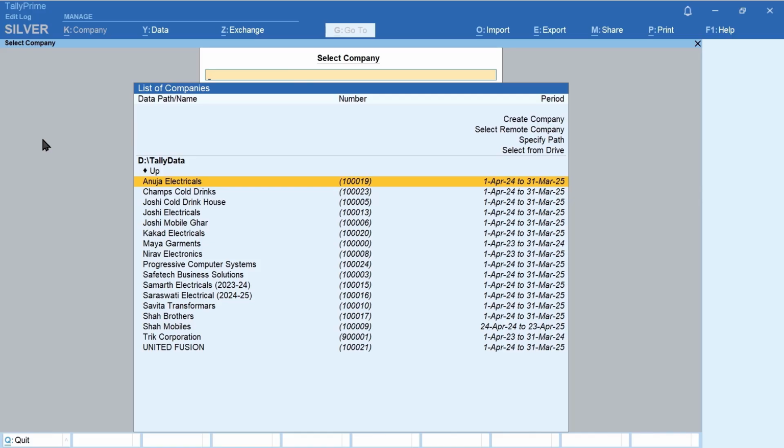To create our company in Tally Prime, we will select the first option in this menu, that is, Create Company. Note that the Create Company option is present in the Select Company menu.